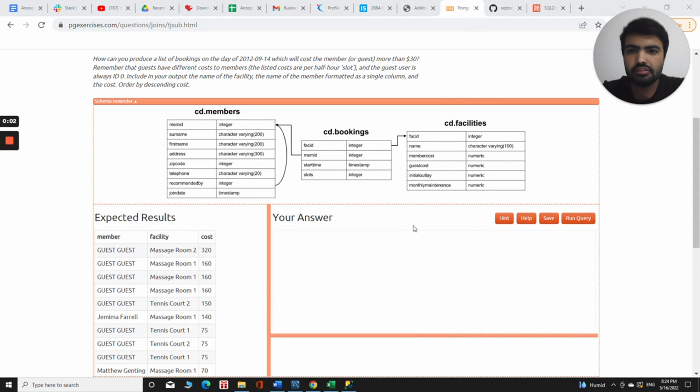As an analyst, I have clubhouse data. I have a business problem of a clubhouse. For that, I need to retrieve a list of bookings on the day of 14 September 2012, on the basis of the cost of member or guest more than $30, and the guest have different cost to members, and the guest id is equal to 0.